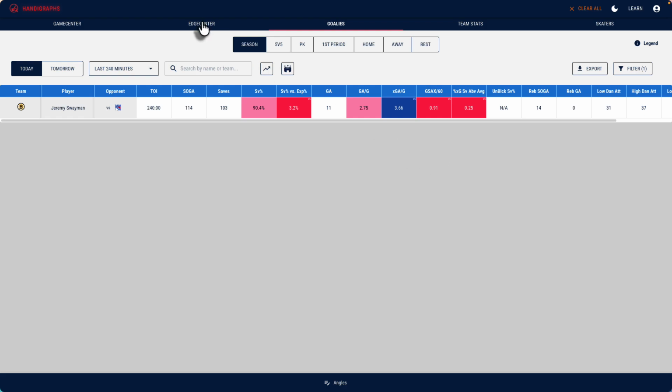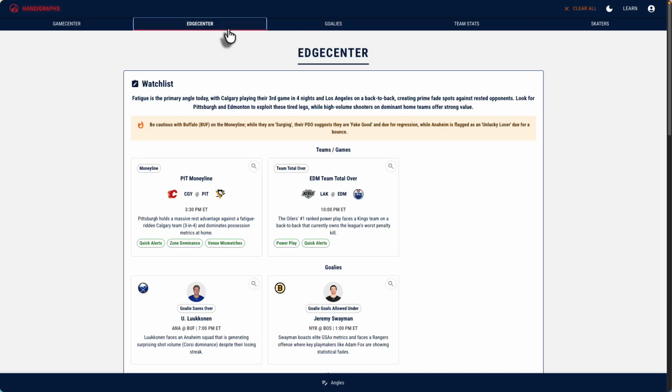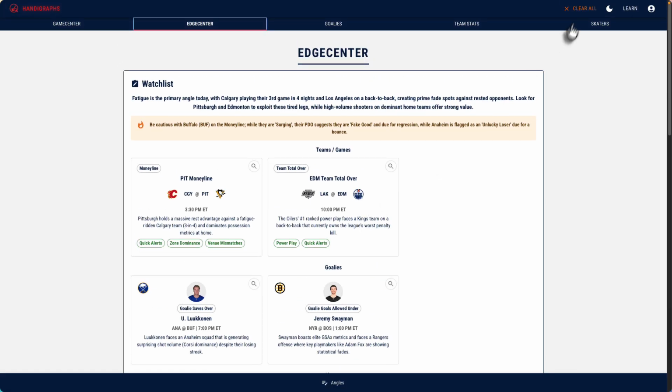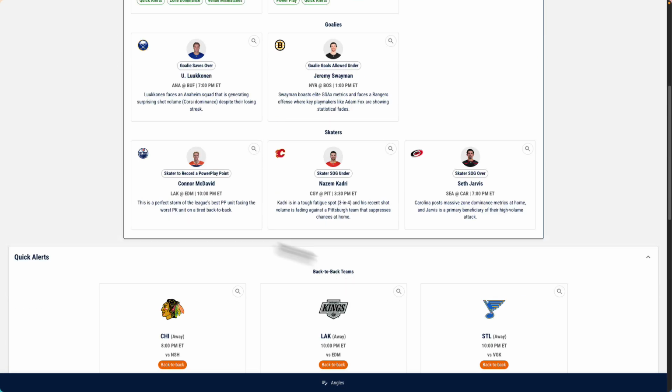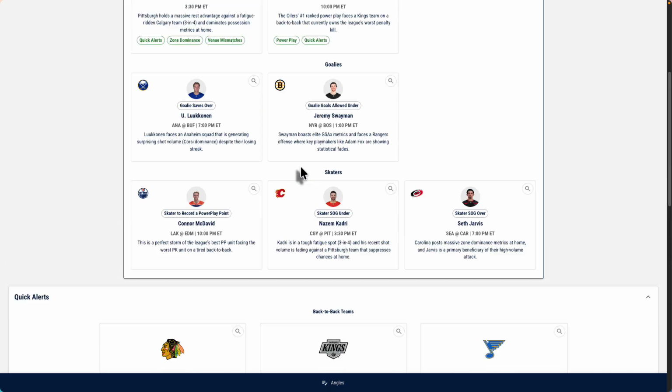So if you see that as a pick, you want to start investigating, hey, I want to go and see Swayman's home versus away splits to validate this. You'll be brought there right in the goalies tab or wherever the relevant prop would be. And if you want to obviously clear that, use the clear all button, and you can keep clicking these different ones to bring you to different filters. So that's the watch list.